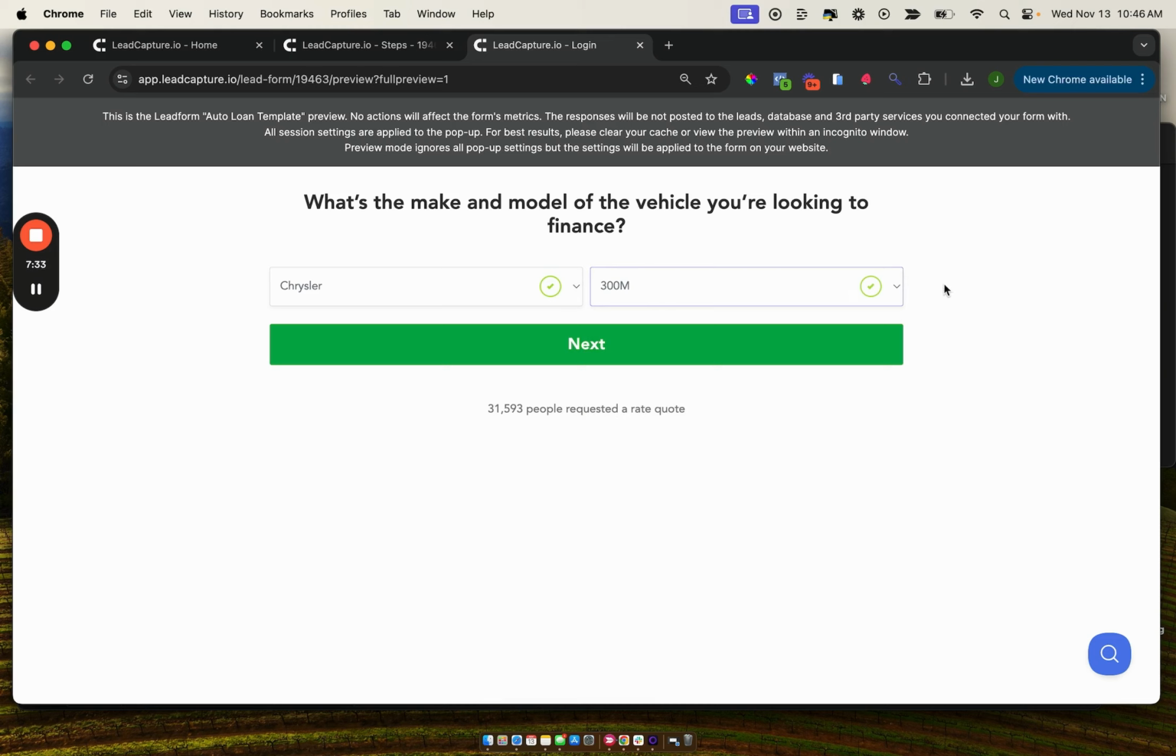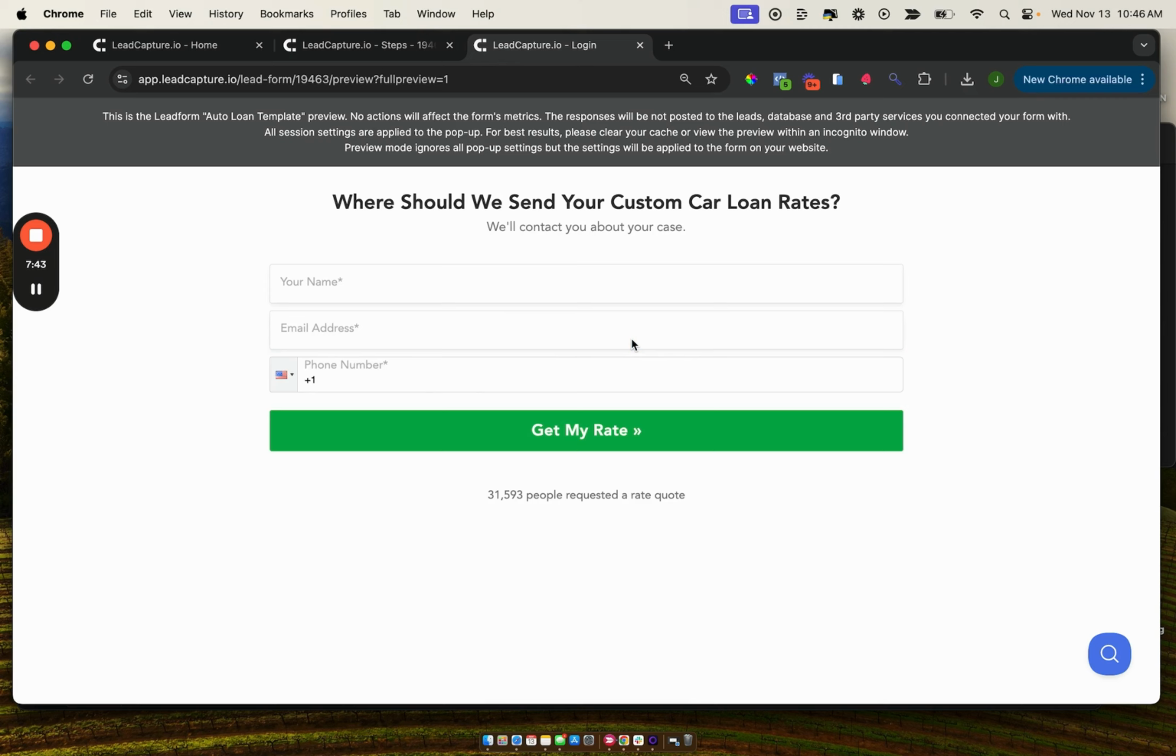We also have a year field. You're not seeing that right now because I do not have that configured. But if we were to choose a different year, then the models would update as well based on the year. You can hit next, then all of that information can be sent into your CRM or lead distribution tool. Now let me show you how easy this is to get set up.